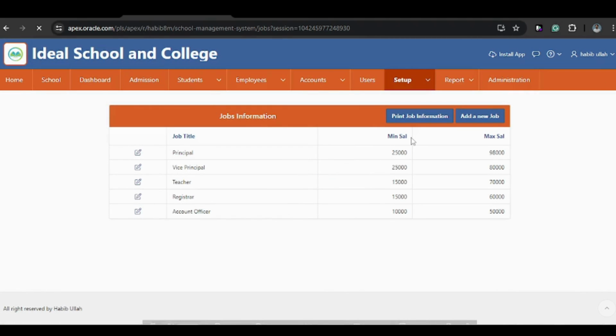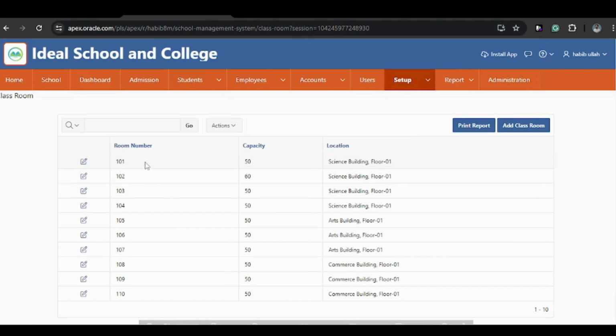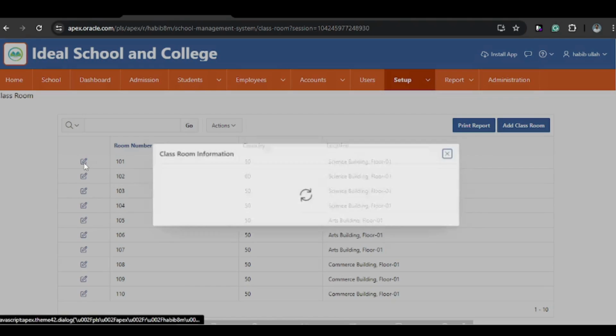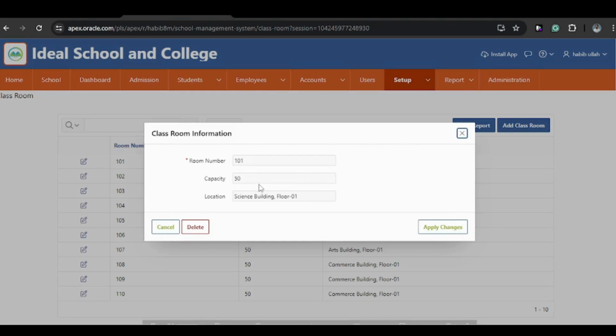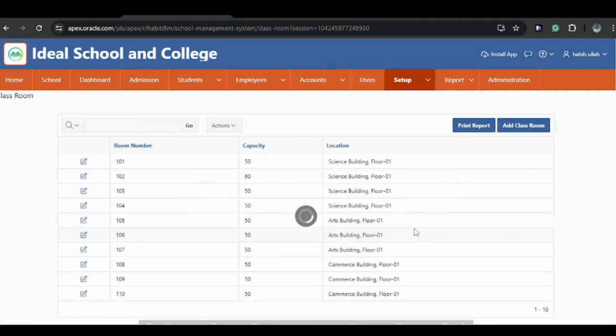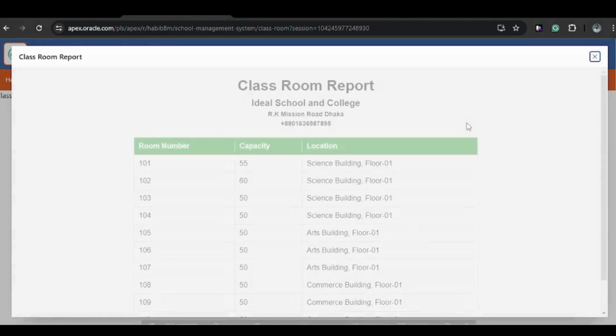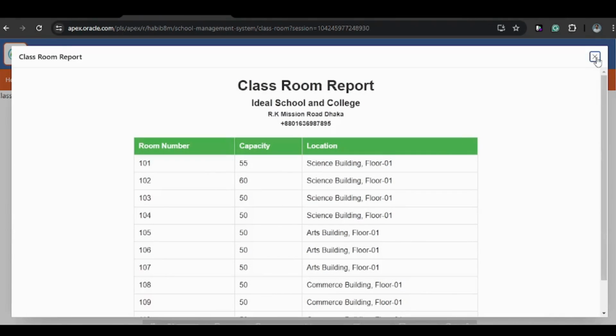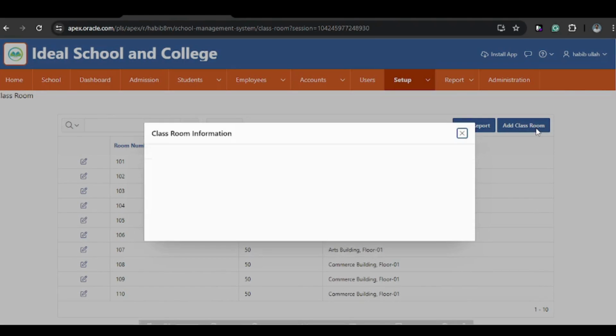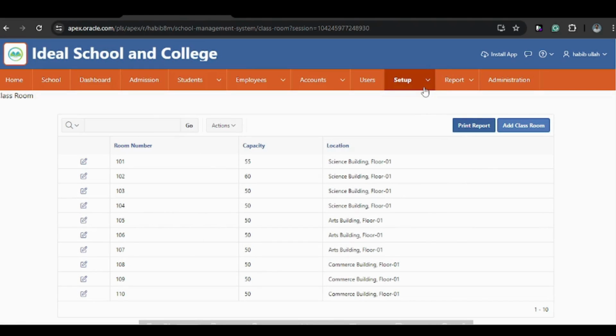Okay, this is classroom information: room number, capacity, and the room location. You can update any information. For example, increase the capacity to 55, right? You can change the location. You can print room number, location. You can add a classroom. This is actually fixed, right? It normally doesn't change.